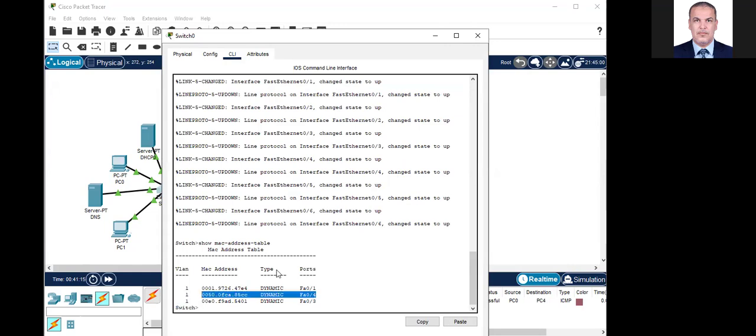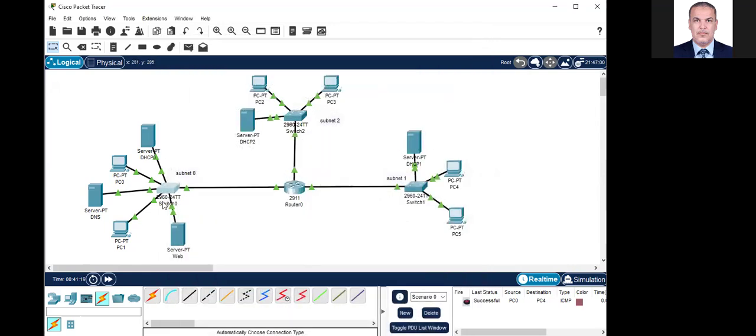Okay, we understand now the MAC addresses and why the switch is collecting the MAC addresses of the devices, just to send the packet directly. Okay. And I think we covered all of the concepts of this lecture and this lab.